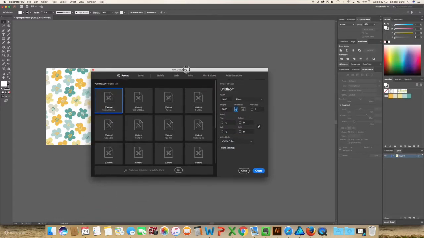and I always use the 3000 by 3000 pixels when I'm uploading to sites like RedBubble and Society6 because I found this to be the best size to cover all of the products. But you can choose any size that you would like, especially if you are designing for specific products. So just ensure that the color mode is CMYK.